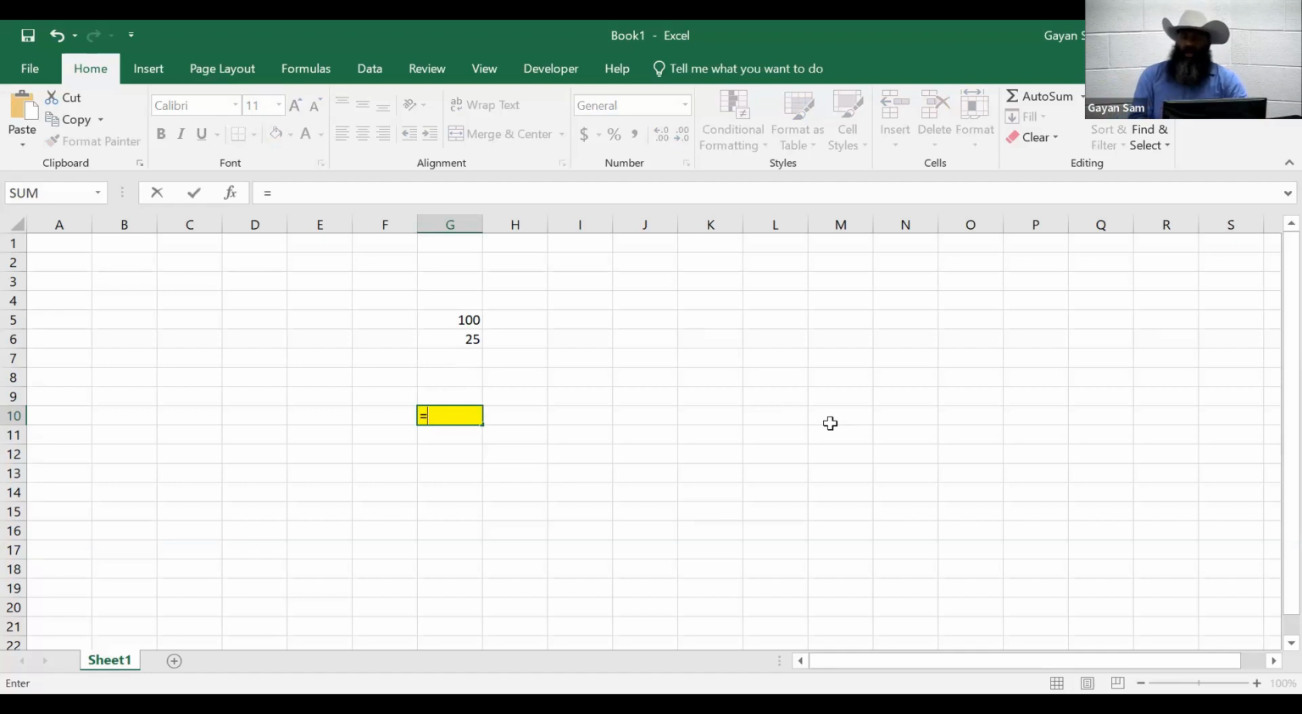But I'm going to show you a slightly different approach. Here, we can refer to the cells and add those two numbers. So I can define it as G5, where I have 100, plus G6, that's where I have 25. Or after writing down the equal sign, I can use the arrow keys and select the first cell with the numerical value that I need.